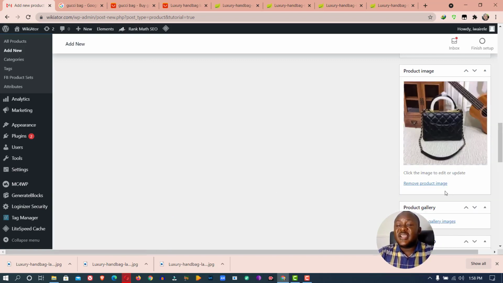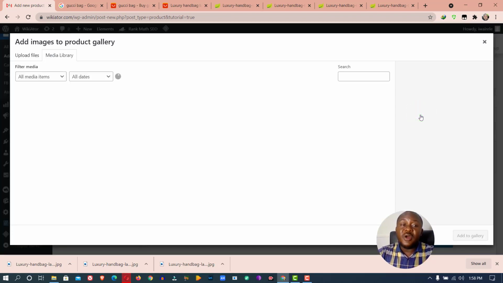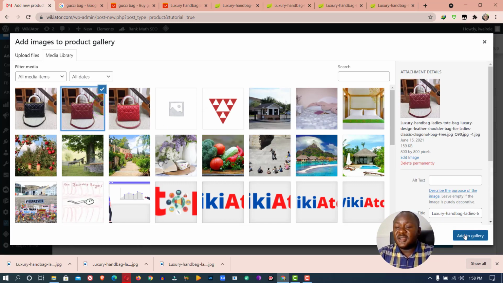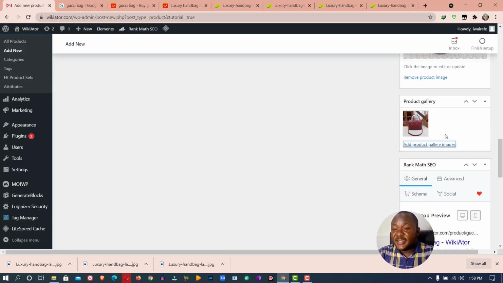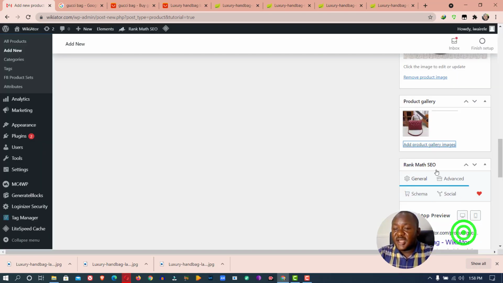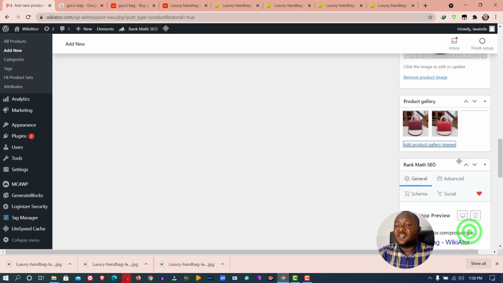Now, for my product gallery, here you can only add one image, but for your product gallery, you can add more images. So I'm going to add this dark brown in my gallery. Do you understand? And you see, you can add product again. Then you click here again, you add this one. You are still adding to gallery. Do you see it? You can still add again to gallery. I'm going to pick this black again and add to gallery.